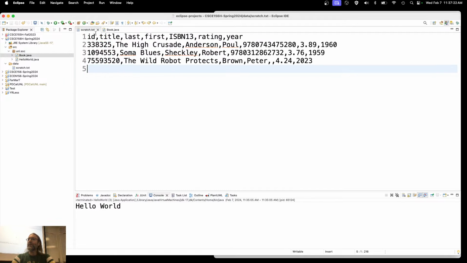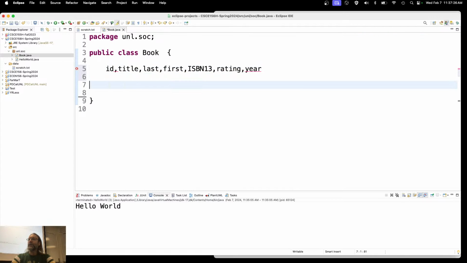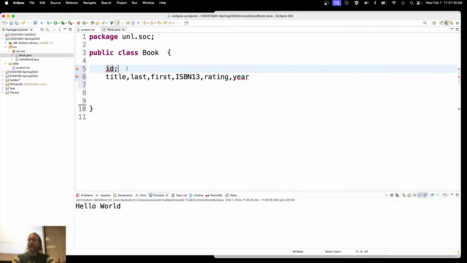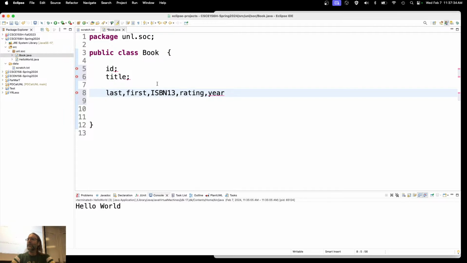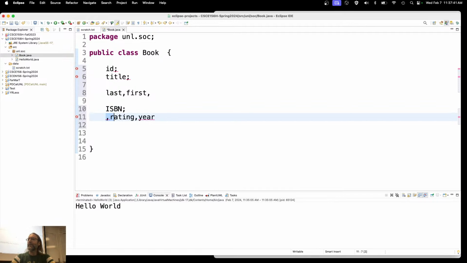Well, what is a book? Here's my scratch. Let's bring it all over here. Right? It's going to be an ID. It's going to be a title. Last name, first name, I'm not sure about that yet. But it's going to be an ISBN-13, rating, and year.